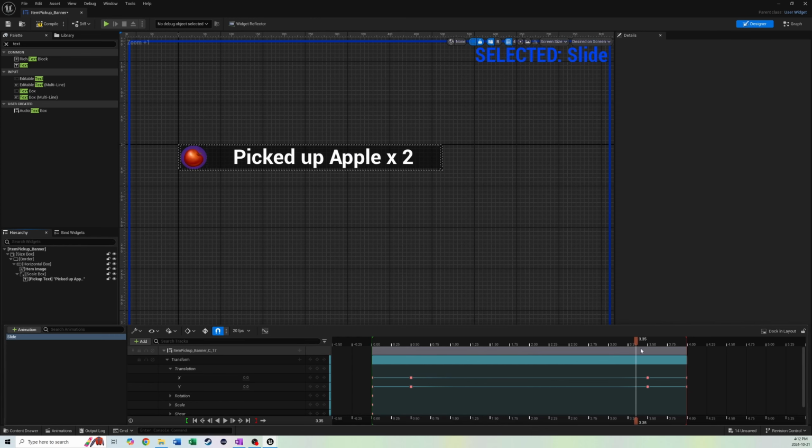So why are we doing it all in one go? Well, we want it to leave screen eventually, and then we're going to set the visibility and stuff of this widget when it's off screen. And we're going to want it to update. So if, say, we picked up one apple and then we picked up another apple, it's going to be maybe here in terms of the animation timeline. We're going to want it to start over just to come in with a new number.